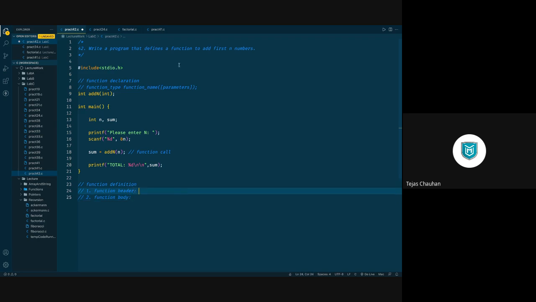Now, the function header is much similar to the function declaration, right? Function type, function name, parameters, but it will not have the semicolon at the end. And then the function body consists of curly brackets, and inside that, executable statements. Inside our function body, task, logic, executable statements, whatever you call it, we are going to define our function there. So this is the syntax of function definition.